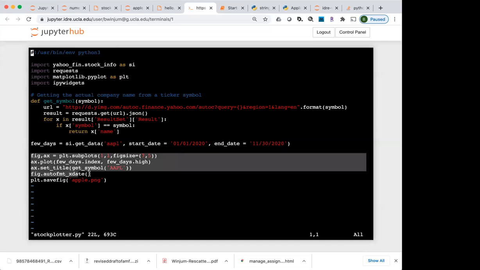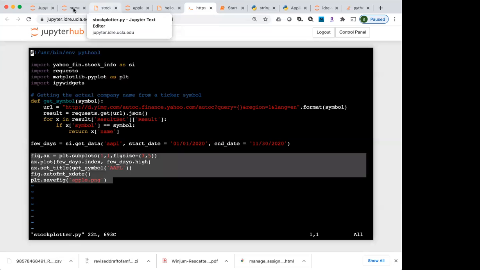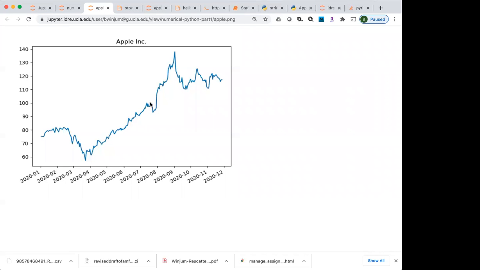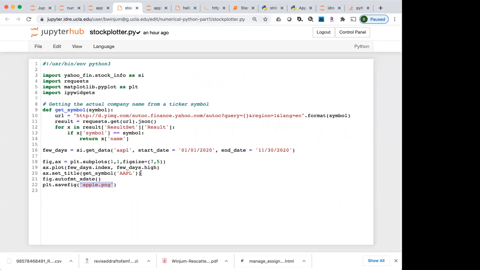And this particular block of code, don't worry too much about the specifics, but what it does is it generates the plot that I showed you for Apple. This one here. Well, I'm showing you the same thing just now in the text window.